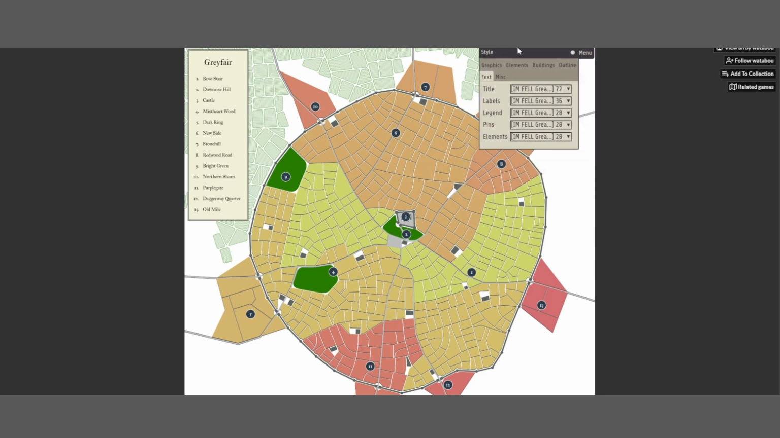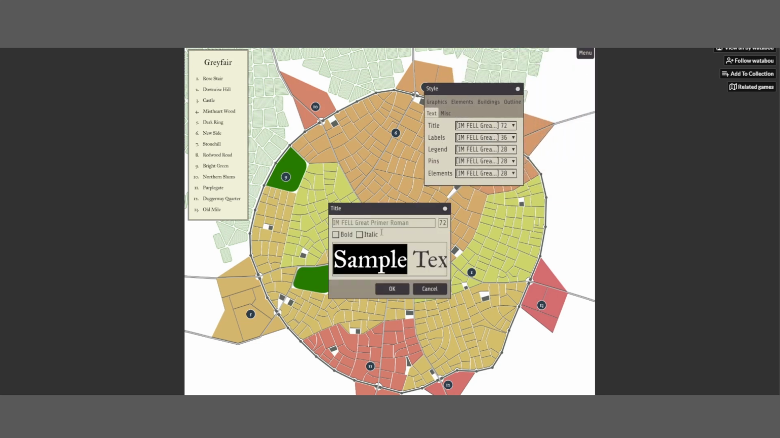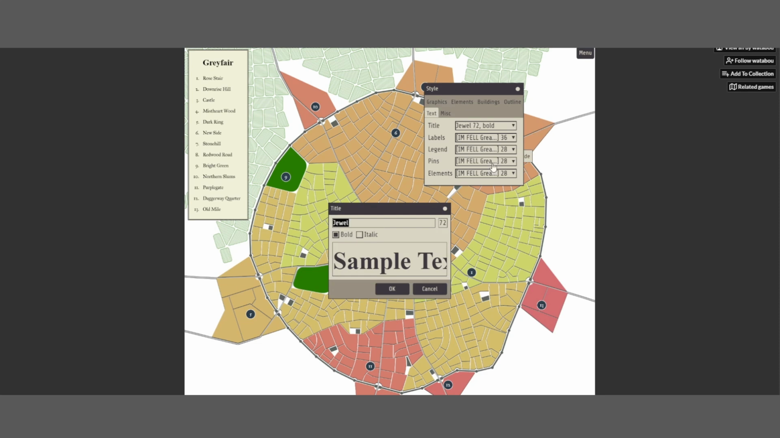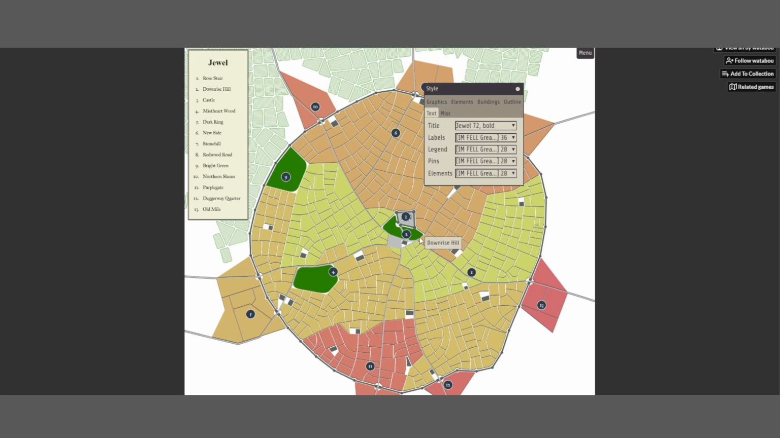So, title. We change this to Jewel. Why don't you want to change? Oh, that's why. Jewel. Okay. So, this is the castle. Let's go.